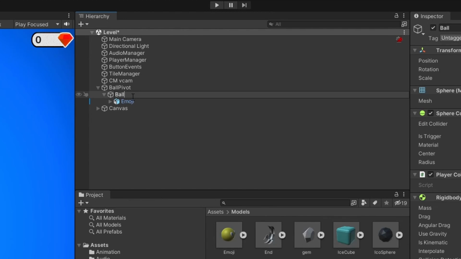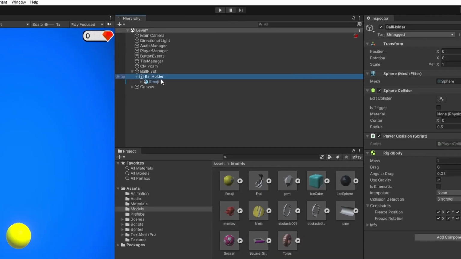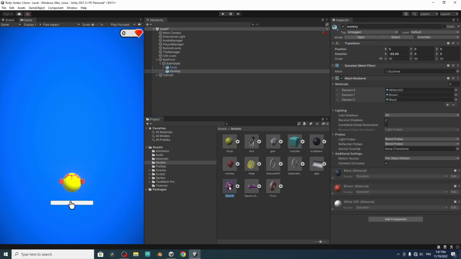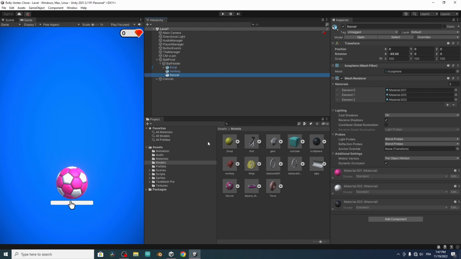I'm gonna change the name to ball holder that contains all of the ball models. The same thing, we can add the monkey and the soccer ball. Sometimes you have to change the scale a bit. For example, let's use 60 on the X, the Y, and the Z. Now it has the same size. And you could add as many balls as you want.